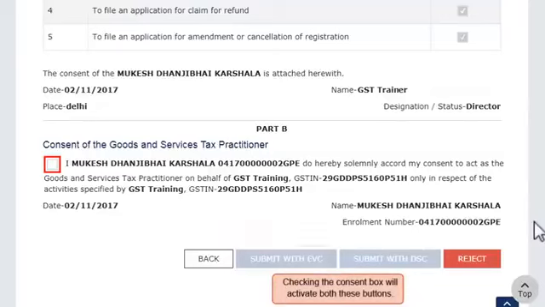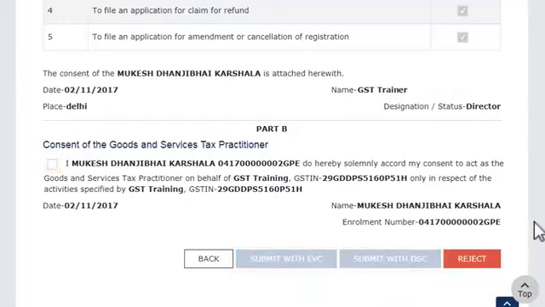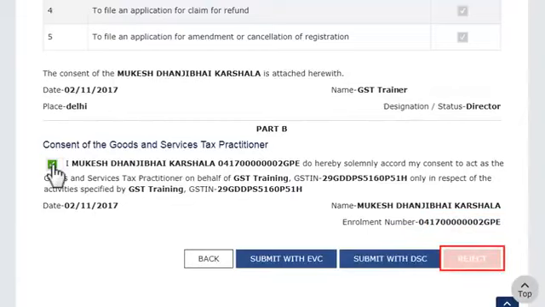This will activate the Submit with EVC and Submit with DSC buttons. Notice that the Reject button is active by default. However, on selecting the checkbox, the Reject button gets disabled and the 2 Submit buttons become active. For the purpose of this demonstration, let's go ahead and accept this request using the EVC option.